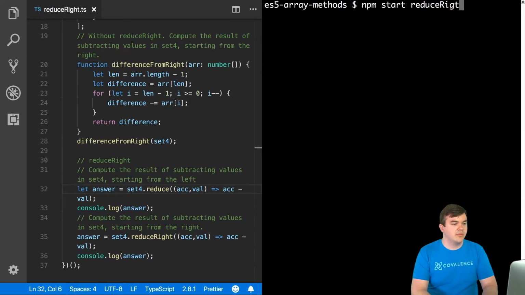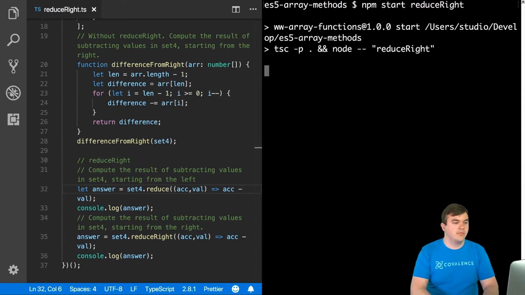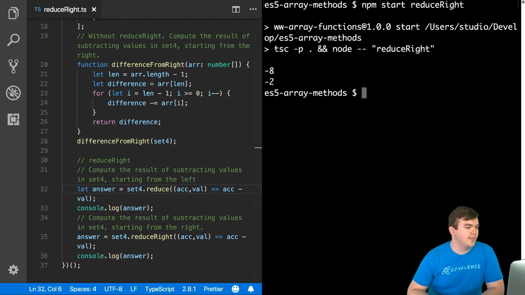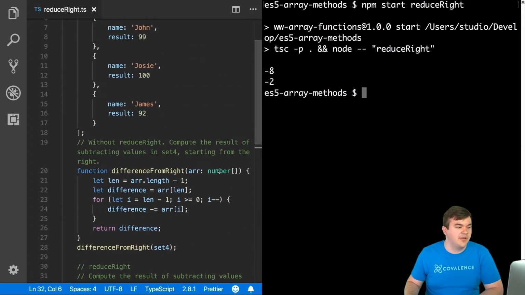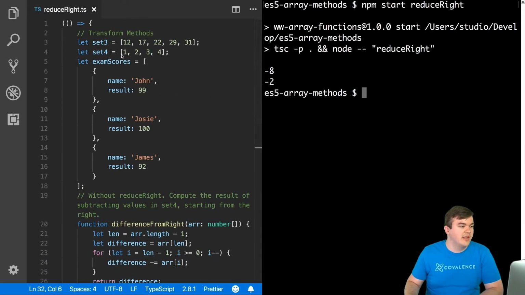Okay, so the first result I got was -8. That was the first answer here. That was calling reduce and taking the difference, and we're on set 4. So starting from the left, because that's how reduce works, 1 minus 2 is -1. And then -1 minus 3 is -4. -4 minus 4 is -8.